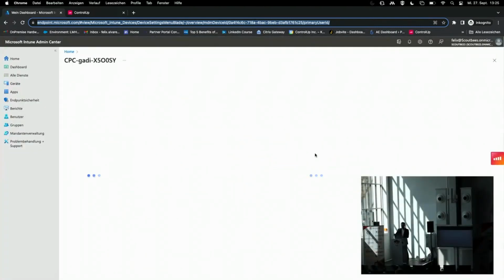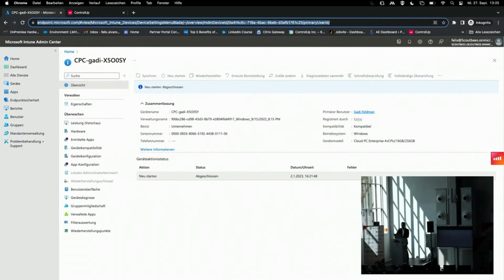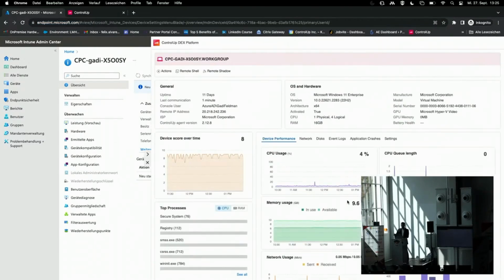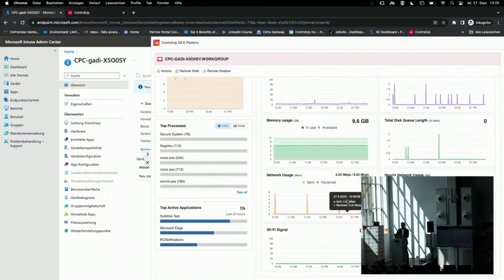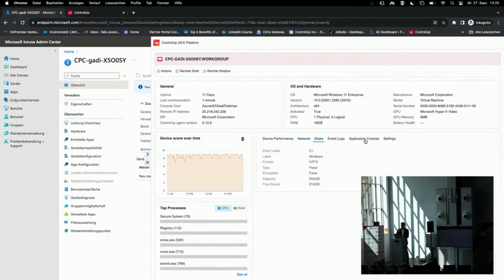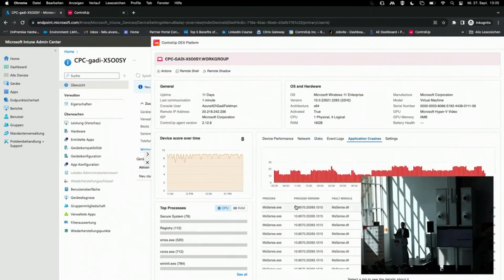We will give you the device metrics already here, right? So this is in fact a cloud PC, right? And then you can open this little ControlUp icon here, and it will show you all of the metrics that you've seen before, but right in Intune. You can look at the device performance, the network, disks, application crashes, and you have it right at hand, and you can do the troubleshooting from here. This will also be available for ticket systems, right? So if you run, for example, ServiceNow, it will work the same way. You can basically go there, open the device in there, and see the relevant metrics right next to it.